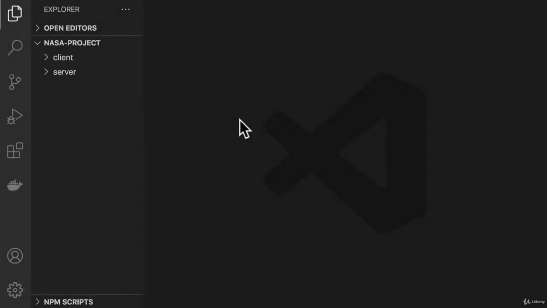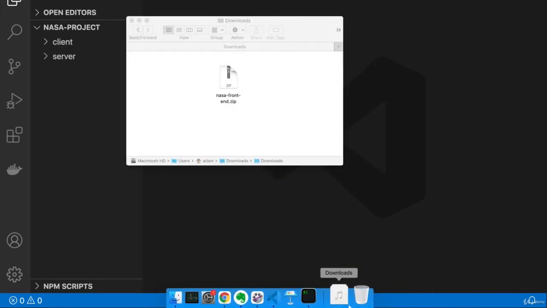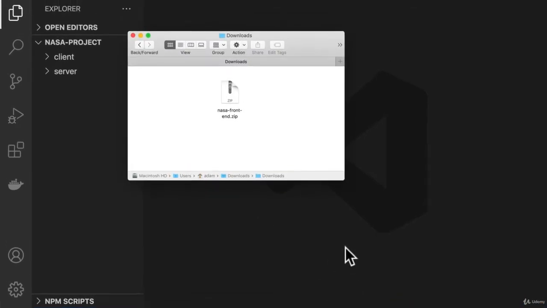Welcome back. We're in quite the position of responsibility here. The engineers at NASA have told us at Zero to Mastery that the front-end code is ready to be integrated with the back-end. They've handed us this front-end application using the popular React framework.